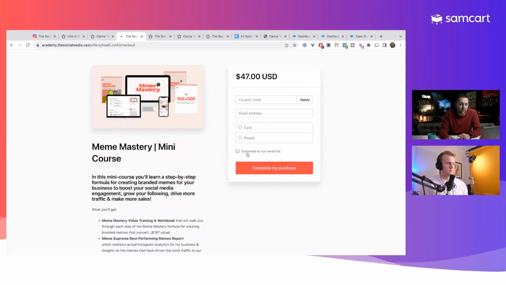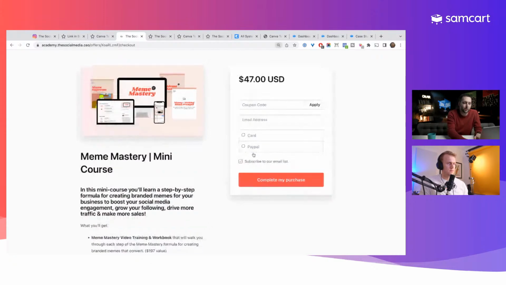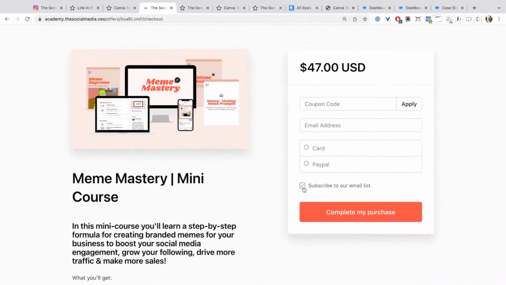I need to zoom in on this button right here because it is so important. There's a button that says subscribe to our email list. Most people forget to tick that button, and we see time and time again that people who switch over to run their e-commerce on SamCart say, I'm getting customers, but I was only picking up like 50, 60% of them as people I could reach out to again later, because they weren't choosing to subscribe to my email list.